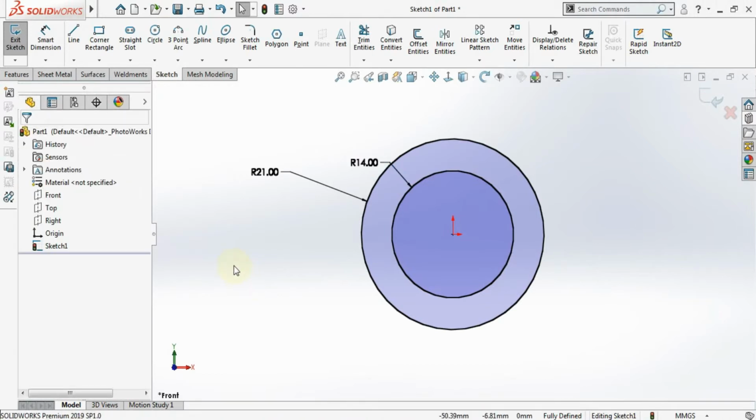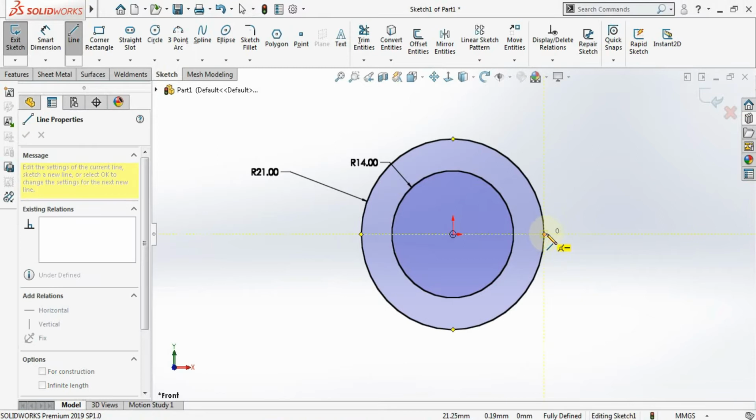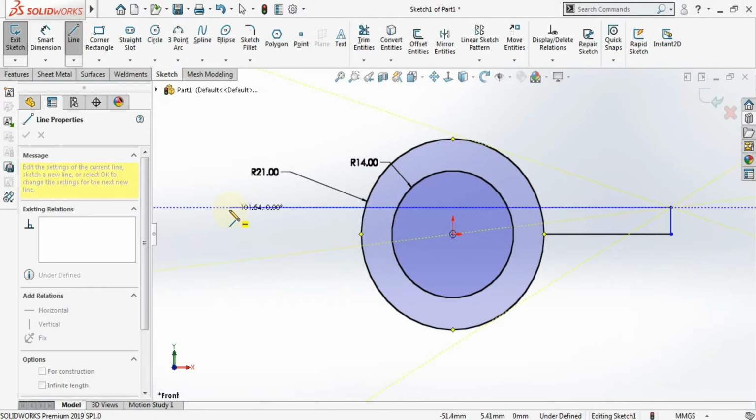So I'll take the line. Start it from here and just make a shape like this, click it, and connect it here. I'll just make it like this and the remaining portion I will trim here. Now go for the trim tool.